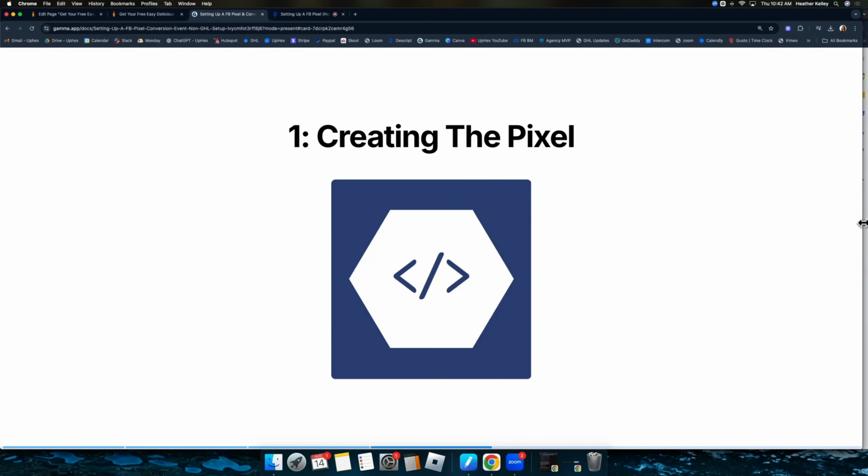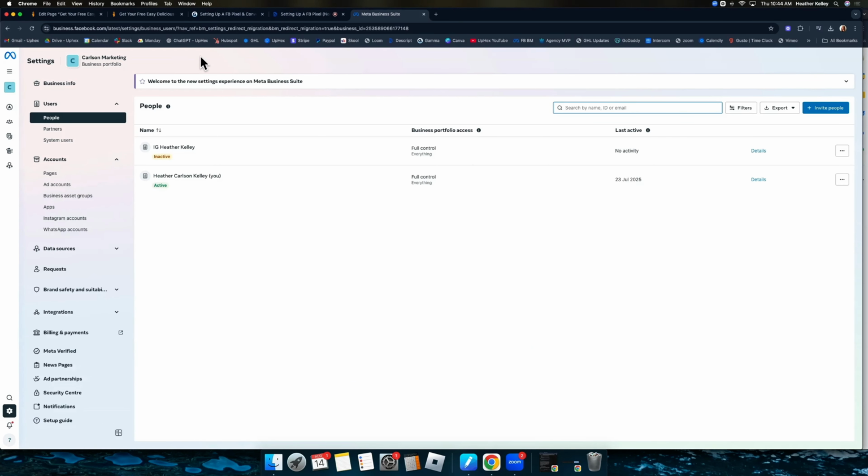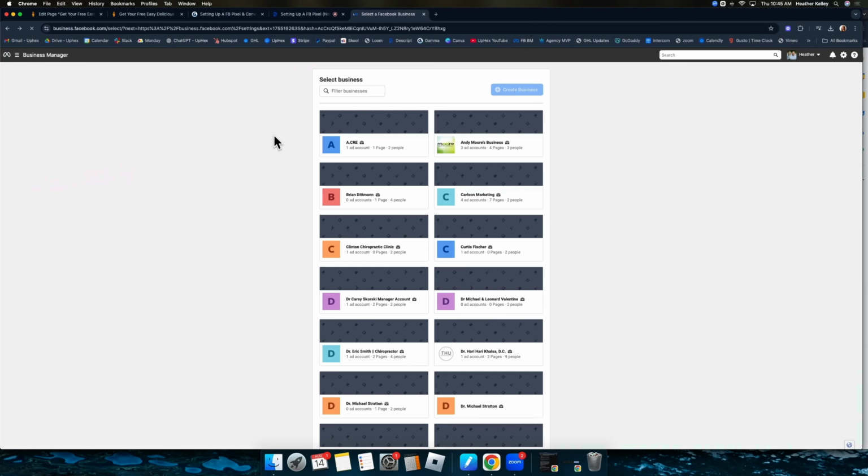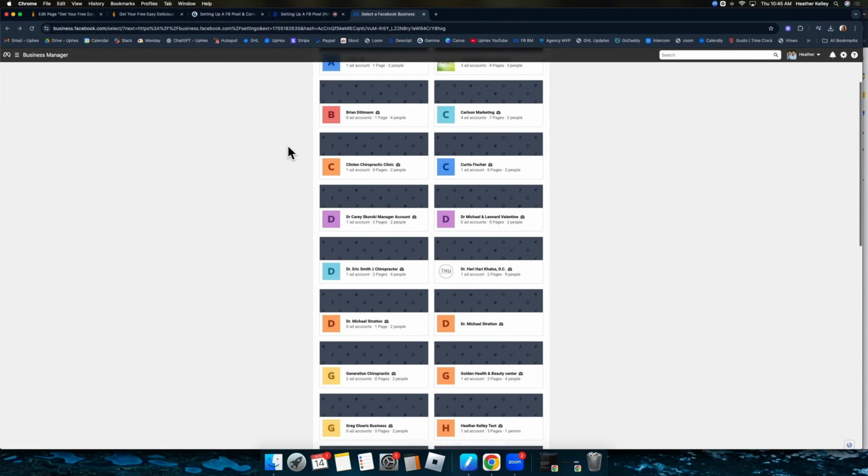Let's jump into Facebook. All right, to set up your pixel, we're going to jump inside your business manager. Now, just to be clear, there is the Meta Business Suite, and then there's the business manager. Those two are different things, and so we're going to be inside your actual business manager. The easiest way to get there is by typing in business.facebook.com/settings.